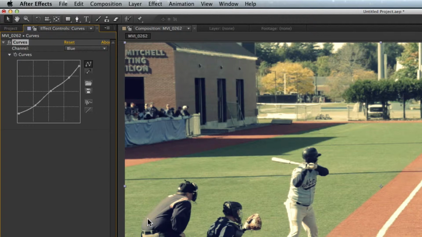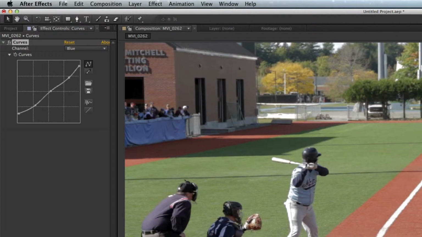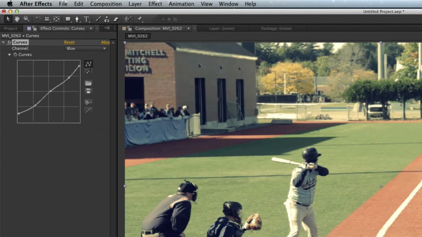All right, so just to again see the difference that we're making, we'll go back to the original footage. You can see there's just that little bit of aging so far. Maybe we'll pull the blues just a little bit more. And we can always go back in and modify it. That's the great thing about how this all works. Everything's very flexible.